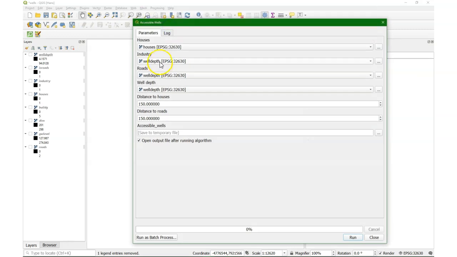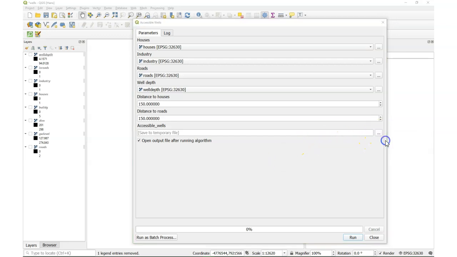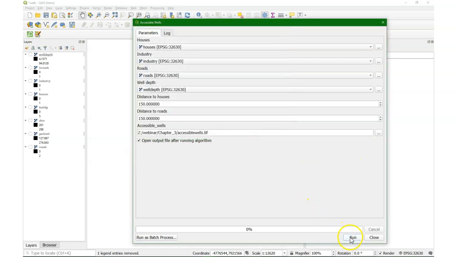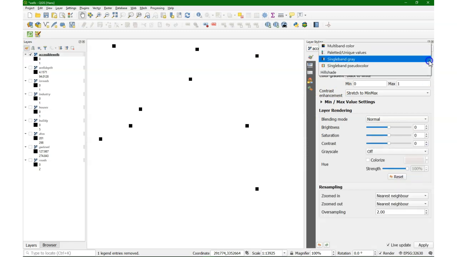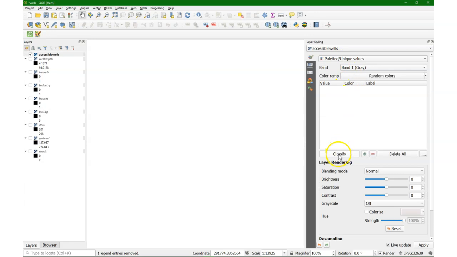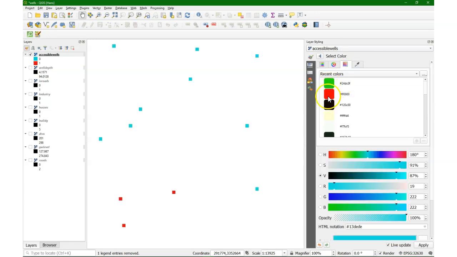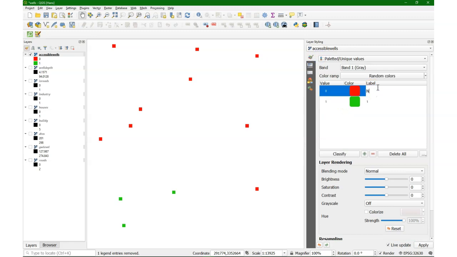So we see here the dialog, and I can fill in the layers that we need. See the default values there, and then I can calculate the accessible wells. And there it is, we can style it. And we see the same result as what we had in the other approach, but now it's more automated.